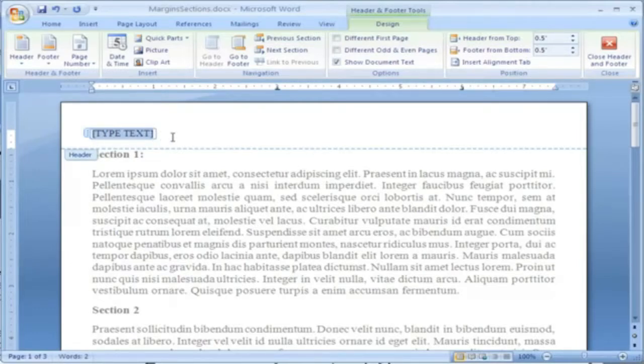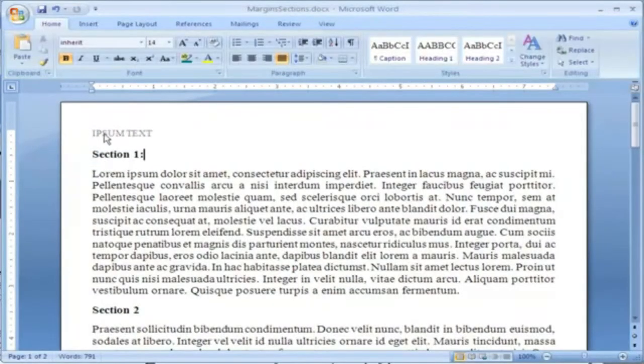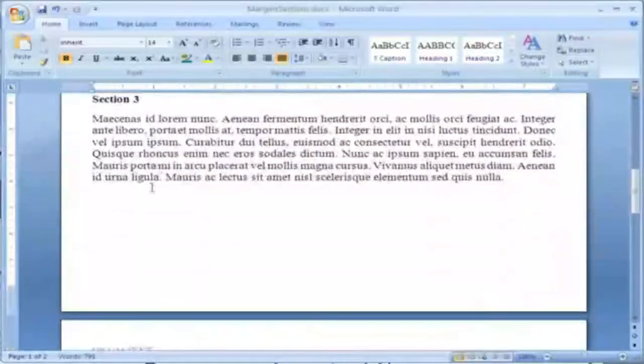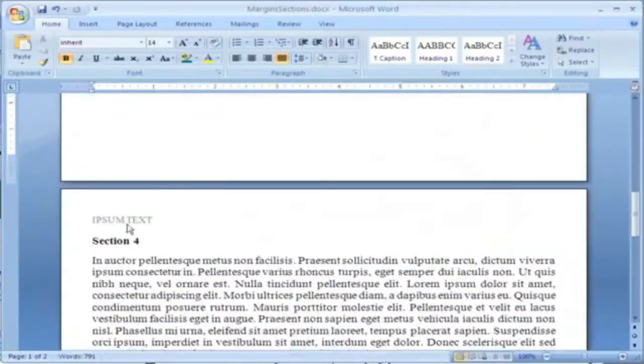I click inside, and I'm going to call it Ipsum text. Now, when I click up here, it says close. First of all, this shows me all the different options of things I can put inside of my header. I'm going to close the header. That's just what I want. I just want the title of the document on there, and I can scroll down, and I can see it's on the next page as well.